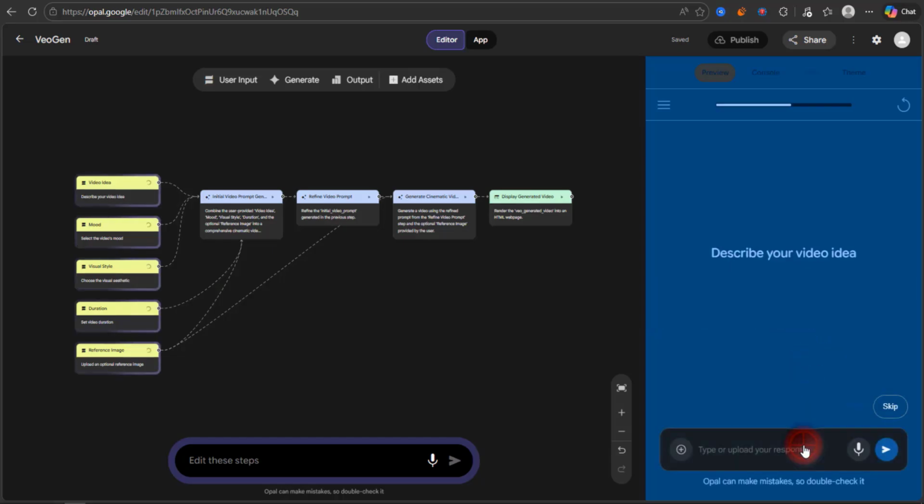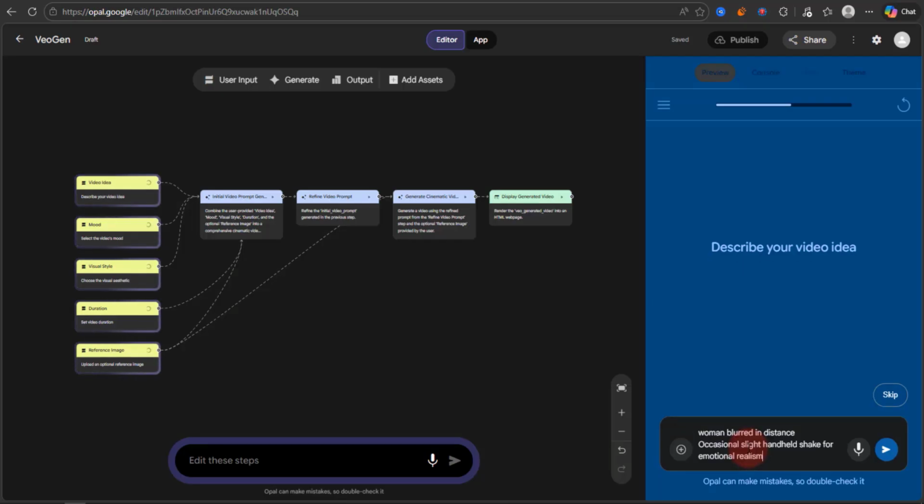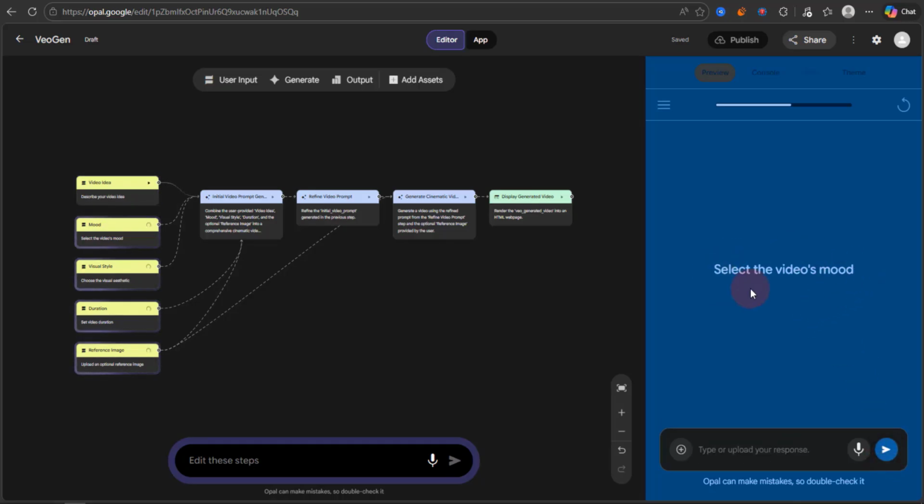Click Start. We have to describe our video here, which means we need to paste our video prompt. Copy the video prompt with camera movement and paste it here. We'll upload our reference image in the upcoming step. Now hit Submit. Next, we have to type the video mood, which means the video's emotion.